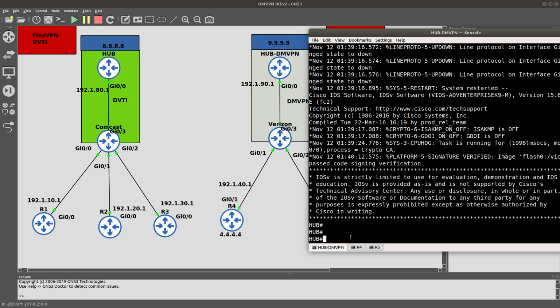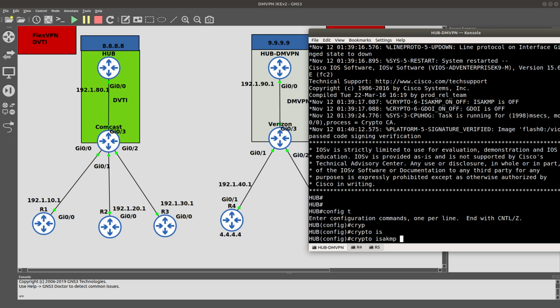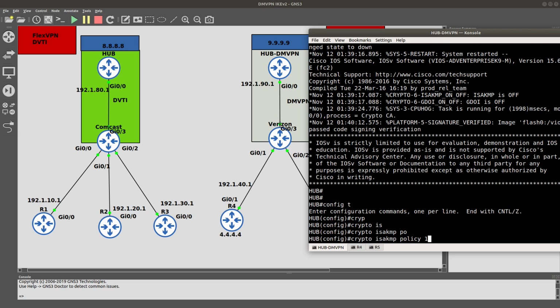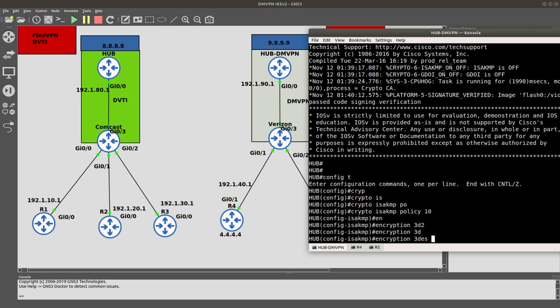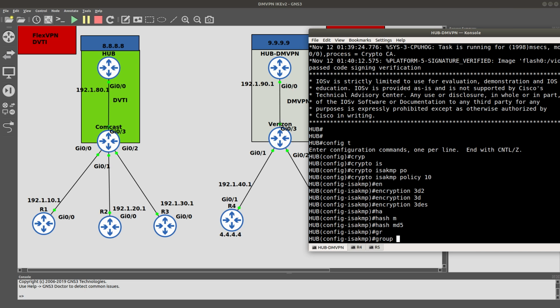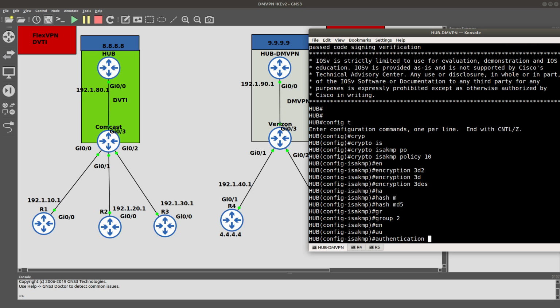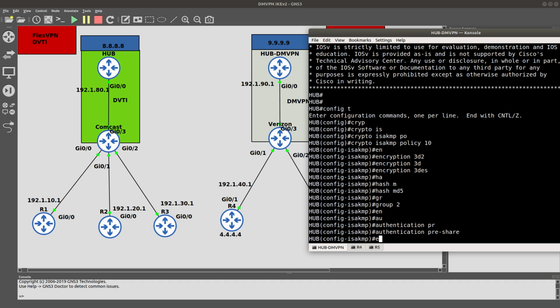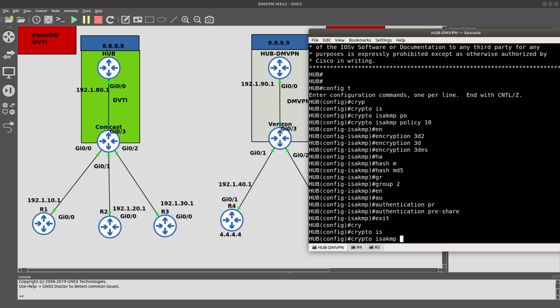So the first thing that we want to do is configure IKE version 1. We want to do a crypto ISAKMP policy. And in this policy, you want to specify what encryption method you want to be using, 3DES, what hashing algorithm, we're going to use MD5, Diffie-Hellman group number, we're going to use 2. And how are we going to authenticate? Using a pre-shared key. And the pre-shared key is going to be defined on the IKE version 1 phase 1, by doing a crypto ISAKMP key.